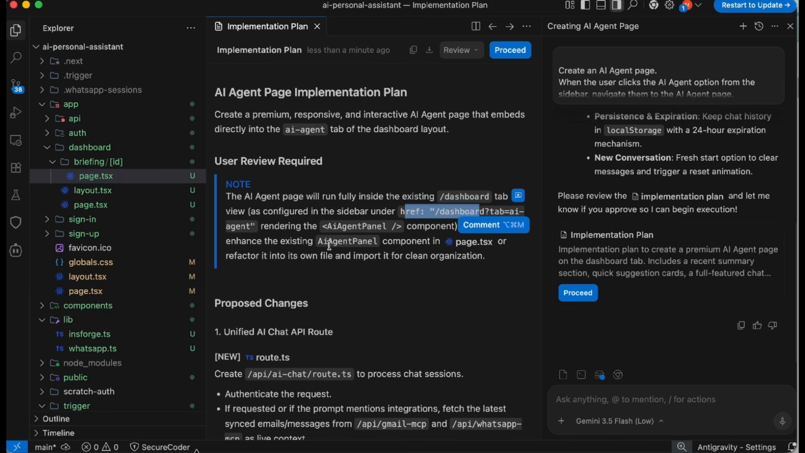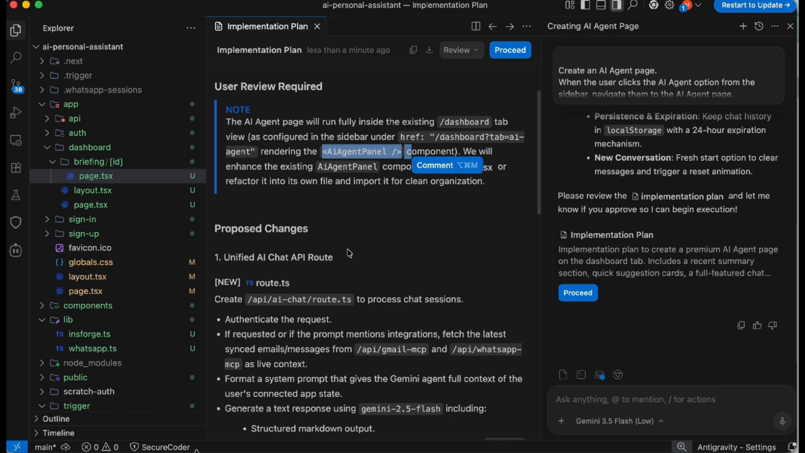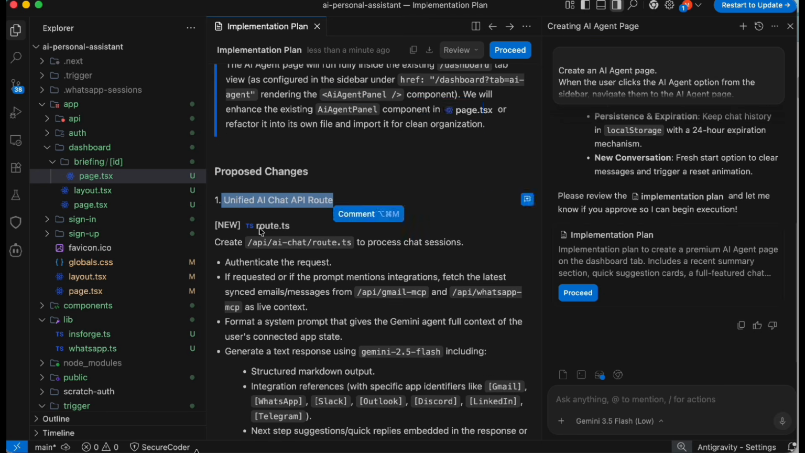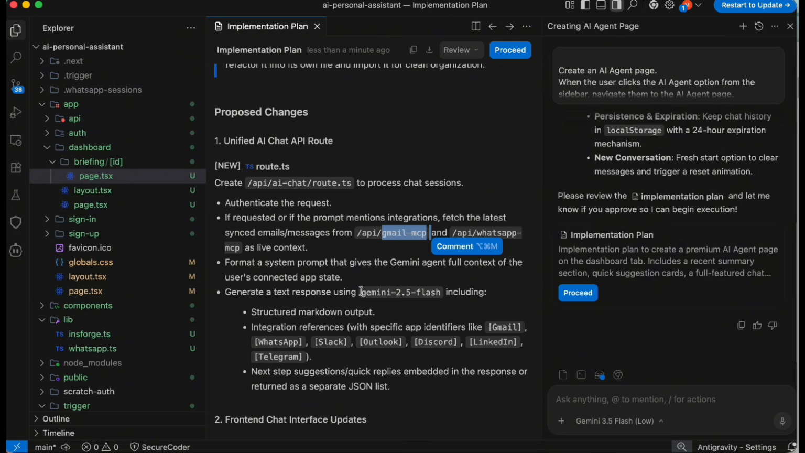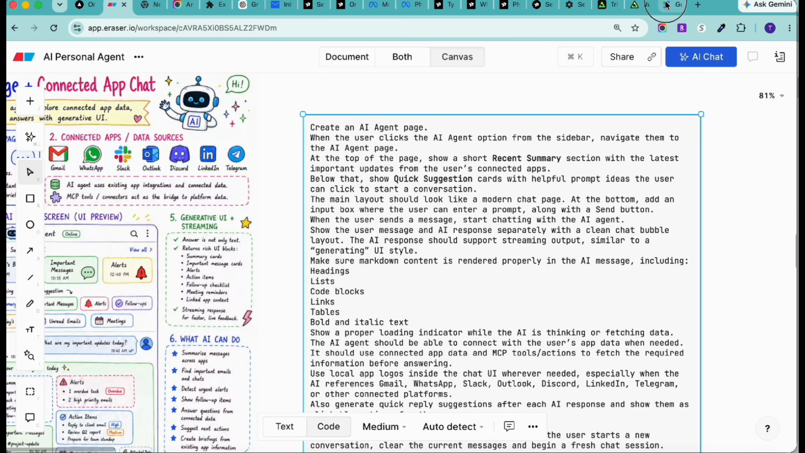Obviously it will create a new AI agent panel component, and then inside that we will add this AI agent page. Okay, so these are some proposed changes. So that looks good. It will use the Gmail MCP and WhatsApp MCP, because that is already added. Now over here it uses the old AI model, so I'm gonna update it.